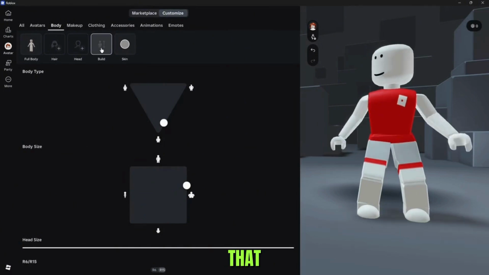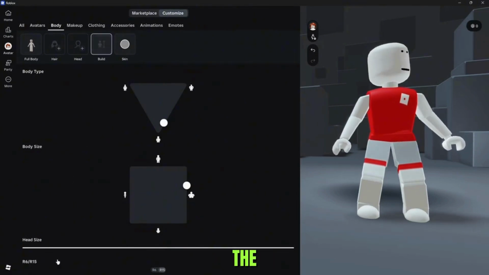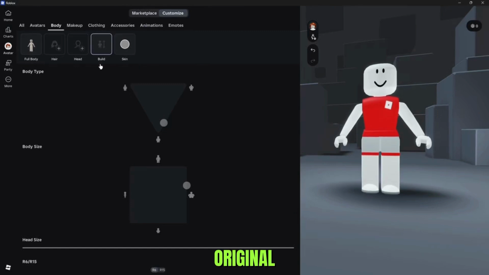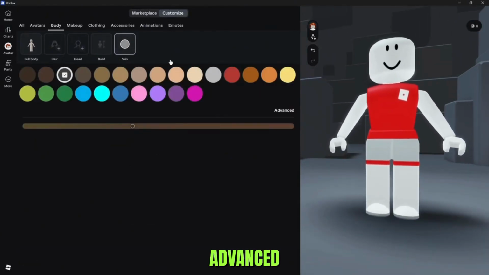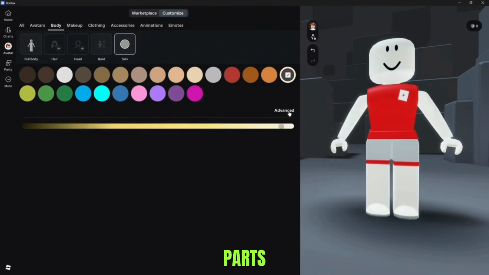Scroll down and make sure that R6 is selected as your avatar type. The classic Roblox Noob uses the original R6 character style. Then navigate to the option Skin. Select Advanced to customize individual body parts.